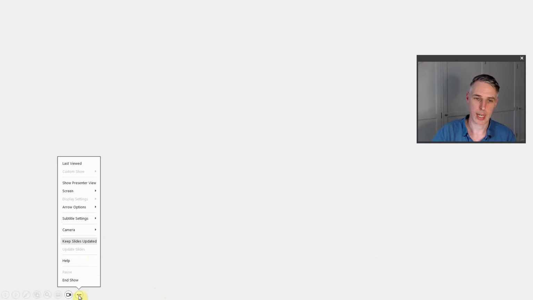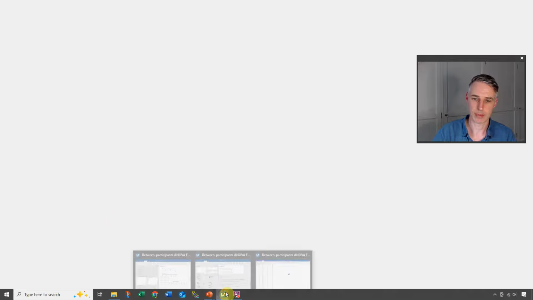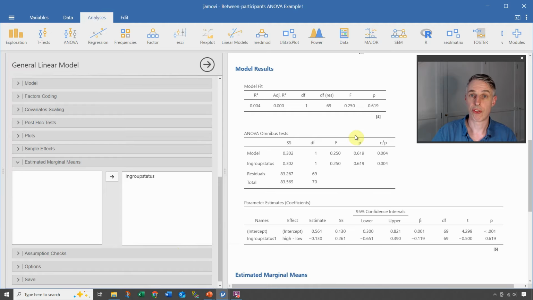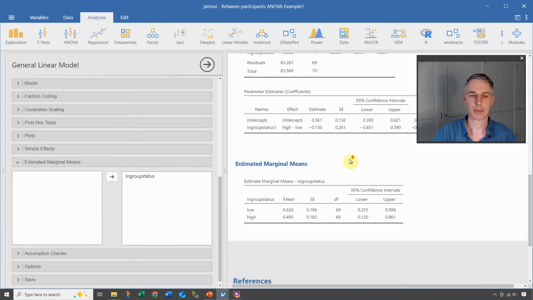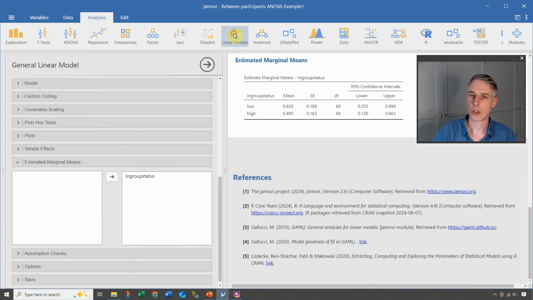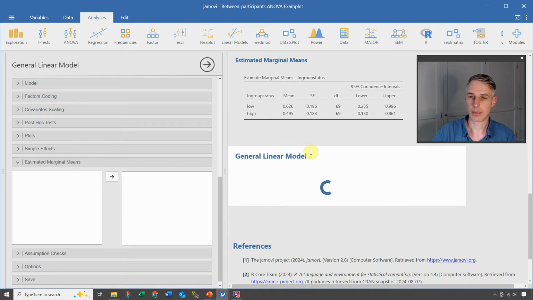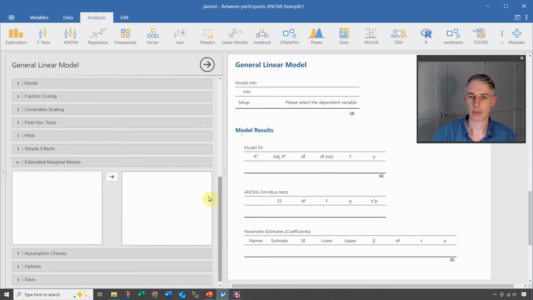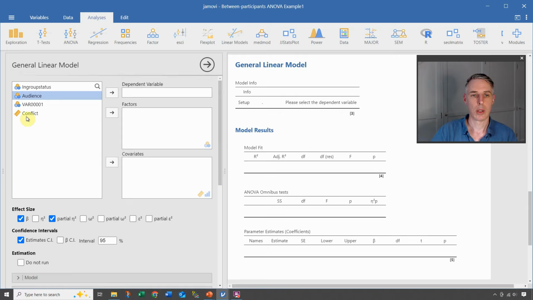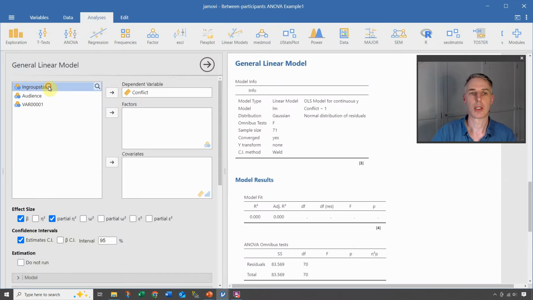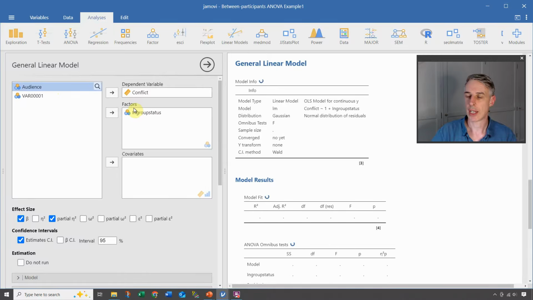So let's look at that in action. Back to Jamovi. We're back to our first data set here. So now I'm going to go to, again, linear models, general linear model. Once again, I'm asking for conflict perceptions as our outcome variable. Status is our factor, our first factor, and our second factor now is audience.